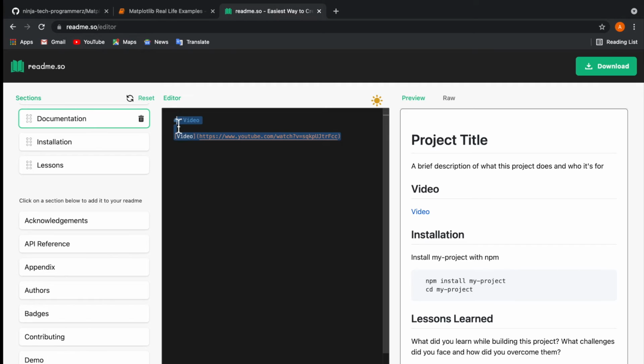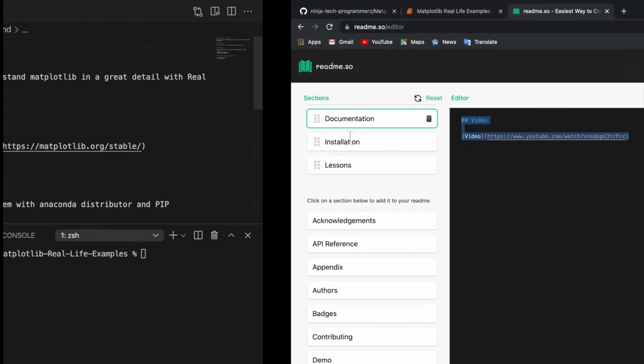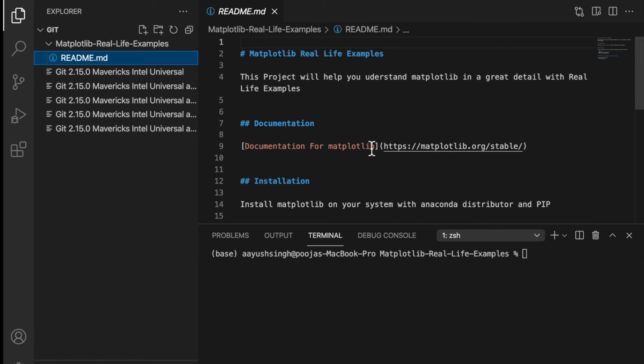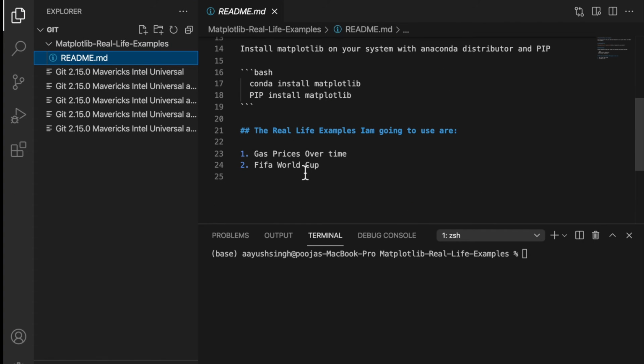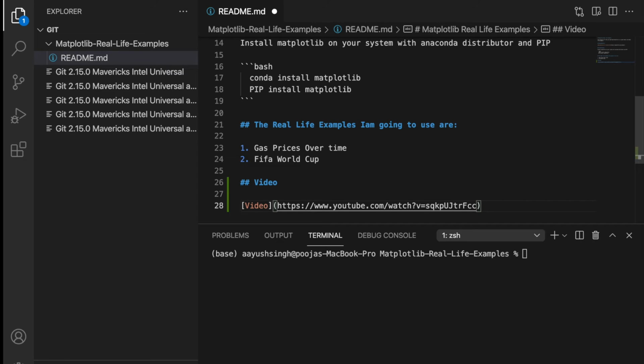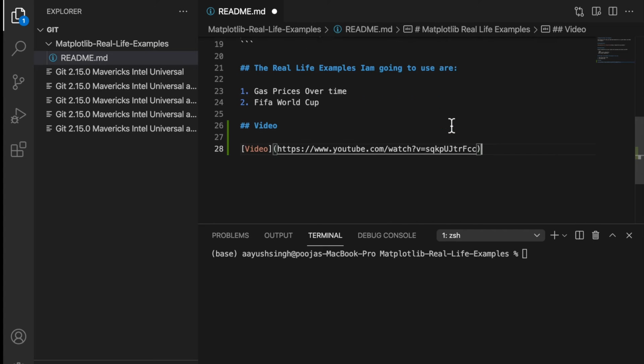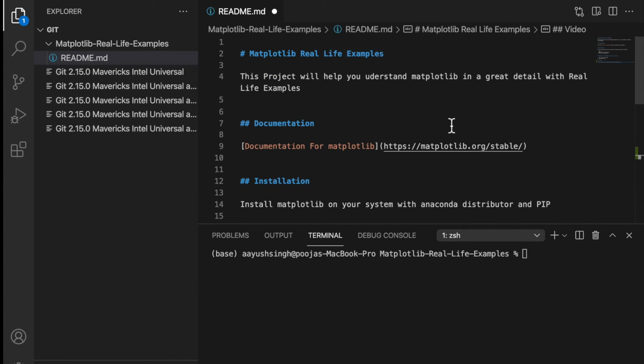Now why am I doing this copy? You can use the markdown directly, but I'm not familiar with markdown, and I would also not recommend you to sit and read about markdown, because it's not that important. There are tools which you can use. I'm using one of them, which is readme.so. Okay, so this I have done. Readme md, a quick update here.